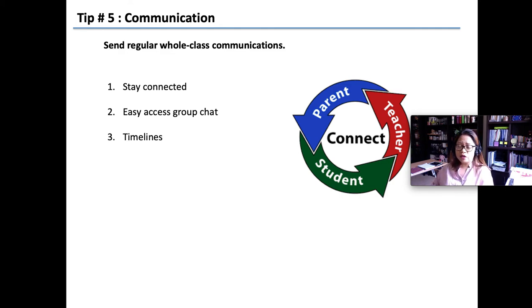So kung gusto mo mag-set ng group chat, and my kids' school have that, it's very helpful for me as a parent kasi nakikita ko talaga ang time, if there's a change on the time, homeworks, pre-readings, nakikita ko siya. So I can follow accordingly, diba? So create that group chats.